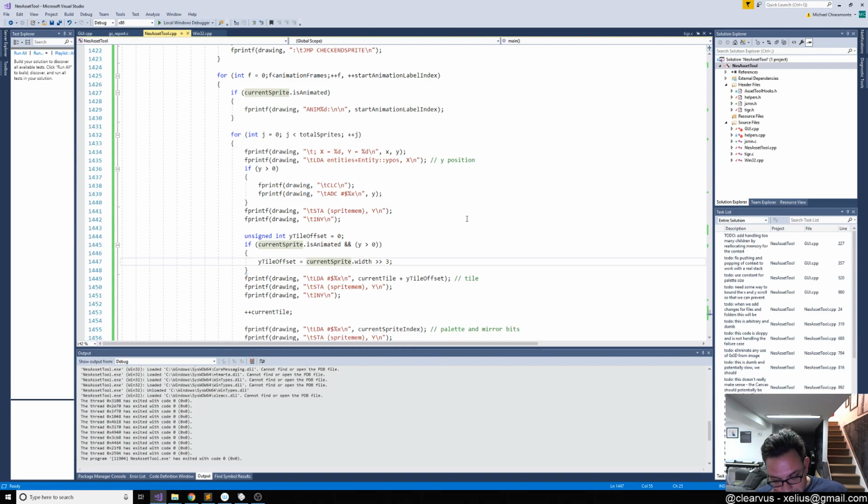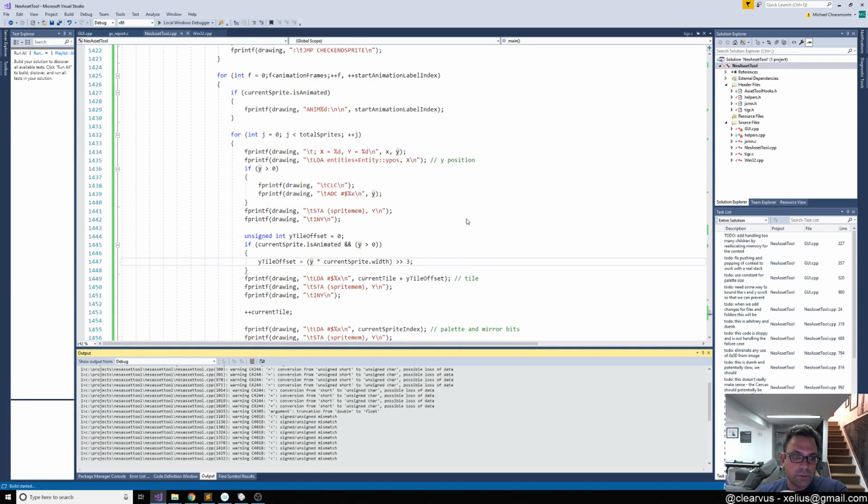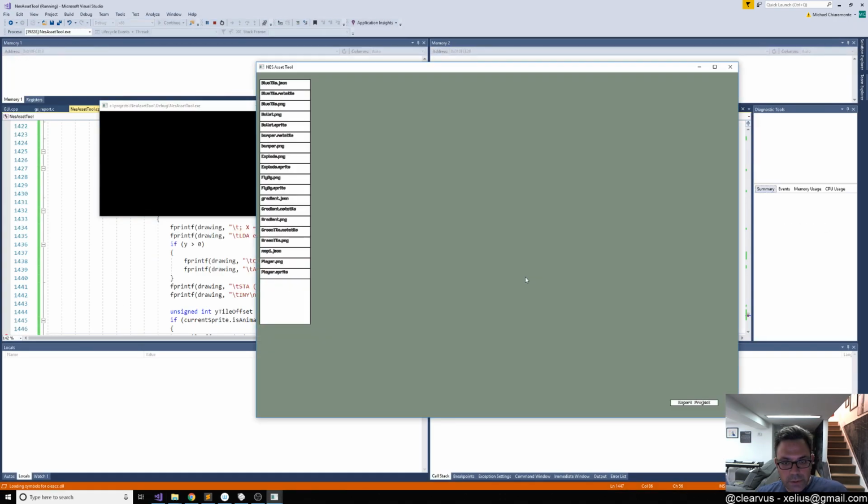The width is in pixels. The Y is in tiles. Well, no, the Y is also in pixels. So if it's 8, yeah, that would work. That would give us the offset, and then we divide by 8 in order to find the tile position. I think that's right. Let's take a look.